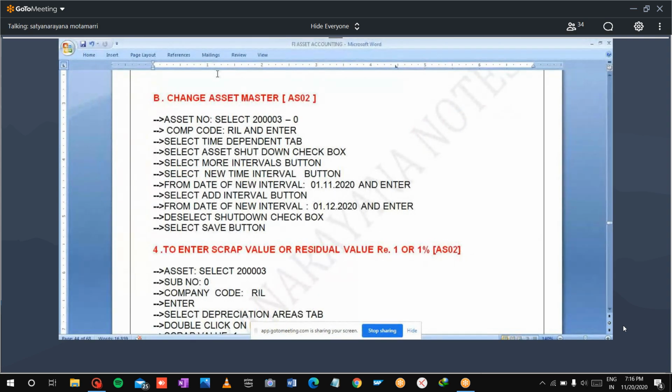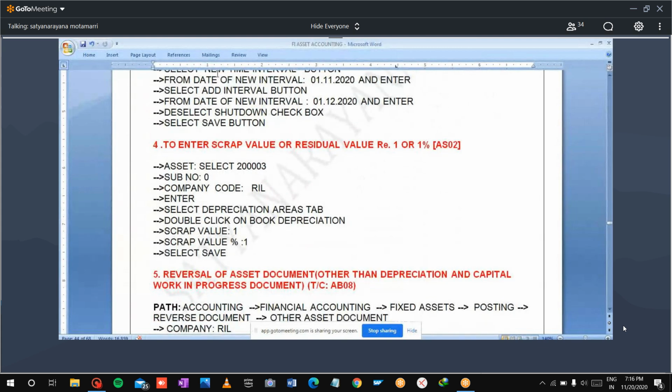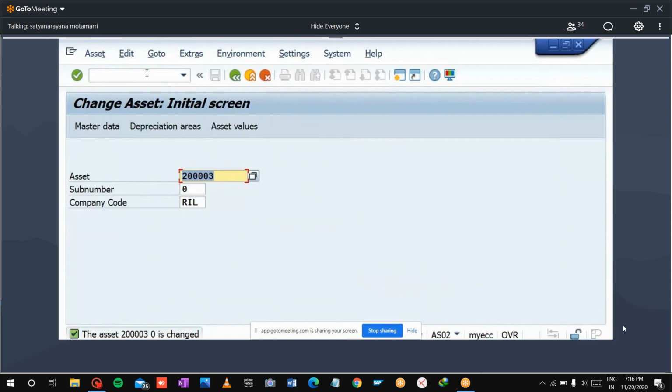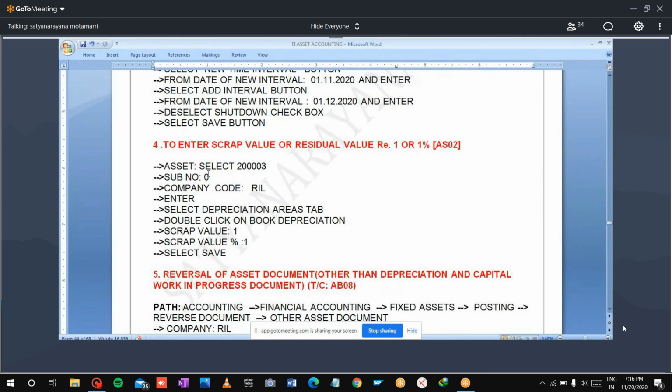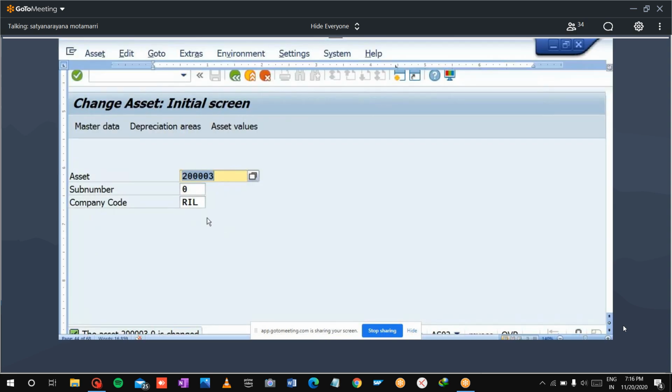Next question. To enter scrap value or residual value, 1 rupee or 1%. We want to enter the scrap value or residual value of 1 rupee or 1%. Use the transaction code AS02. Asset 2,03,000, sub number 0. Company code RIL, enter.